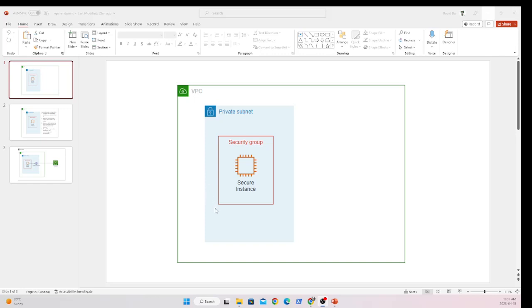But what if we don't have a public subnet in my VPC as illustrated in this diagram? What if I only have private subnets with instances that only have private IP addresses? So how do I access those instances? The answer is to use AWS Session Manager.